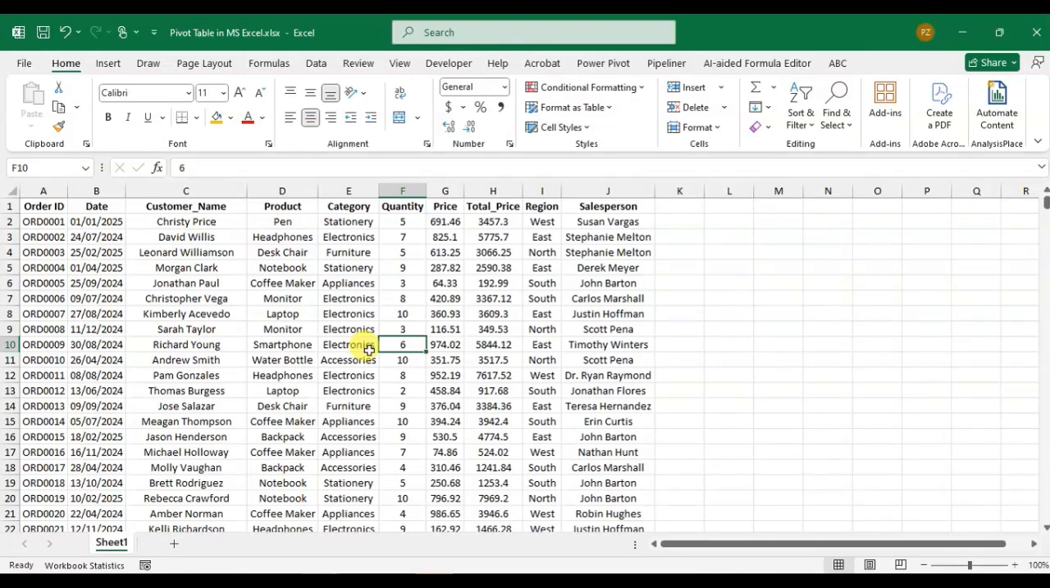Hello everyone, in this video we will learn how to create a pivot table in MS Excel. So let's start this in my Excel, and here you can see I have data. To create a pivot table, simply select a cell inside this data, then go to the Insert tab.